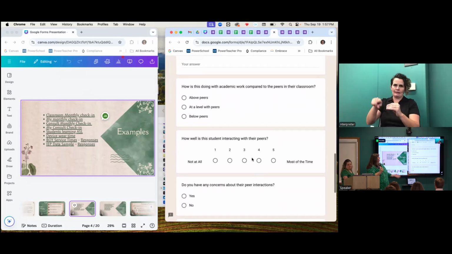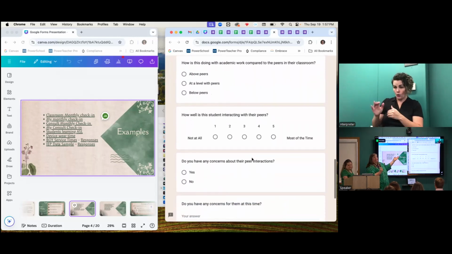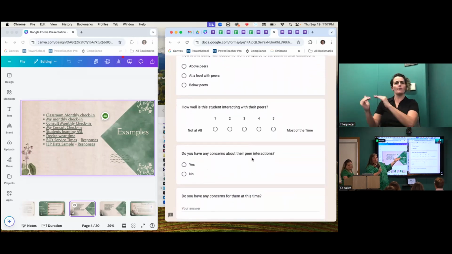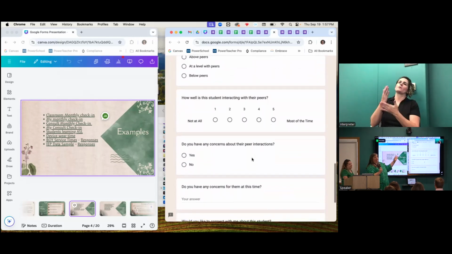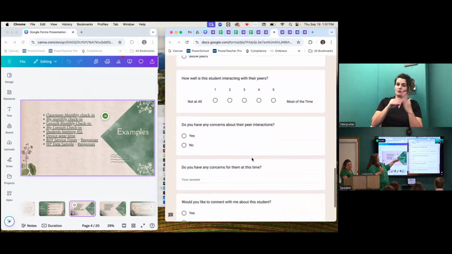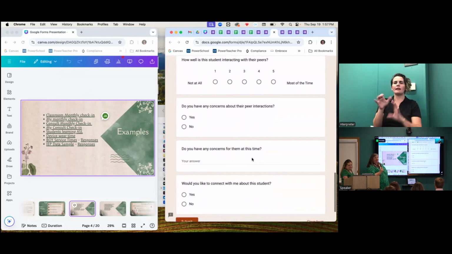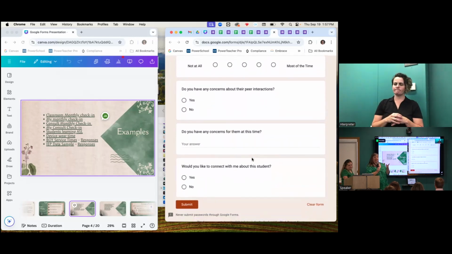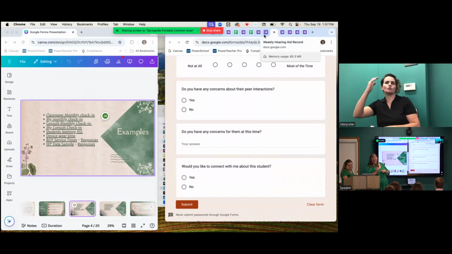And then just how are they doing with their academic work, and how does it appear in their classroom? Because some of these kids are not in what you would consider a gen ed classroom. And then it's kind of the same thing: what signs are they using? What are they using independently? What else do you need to know?